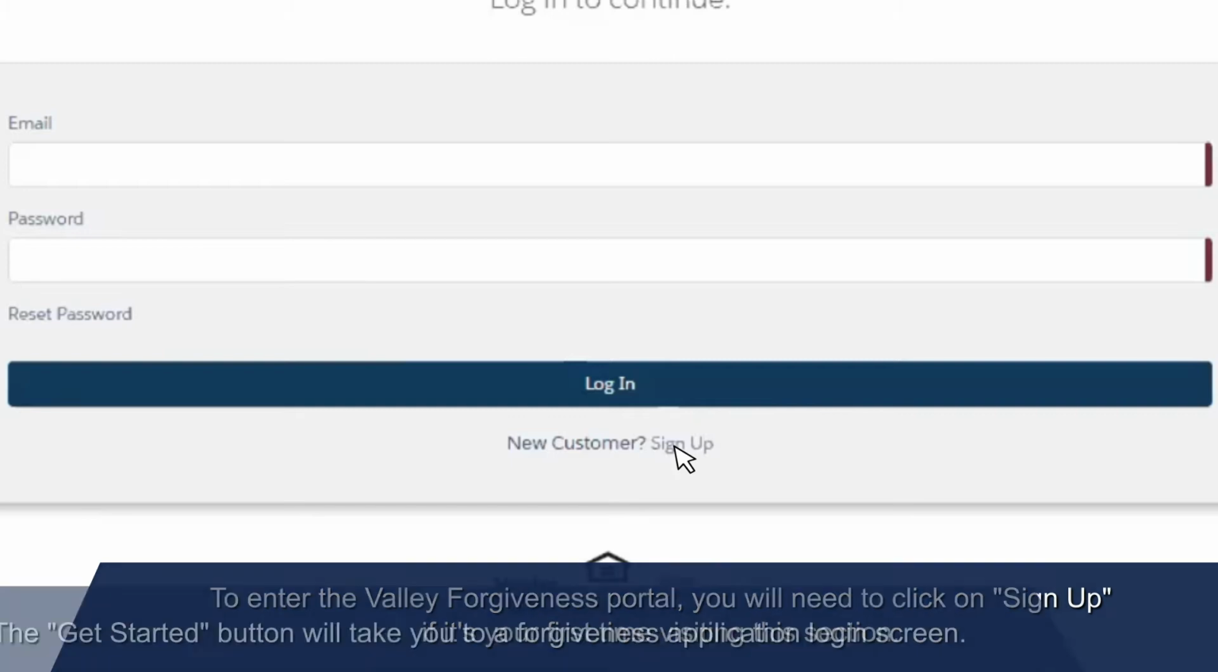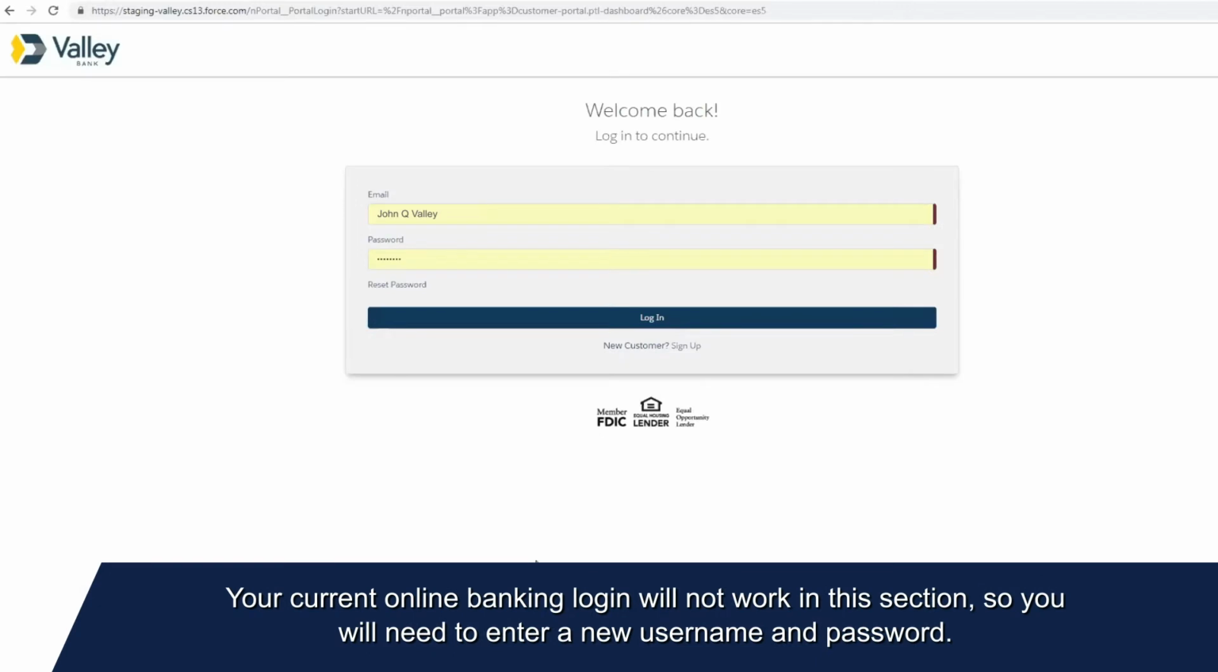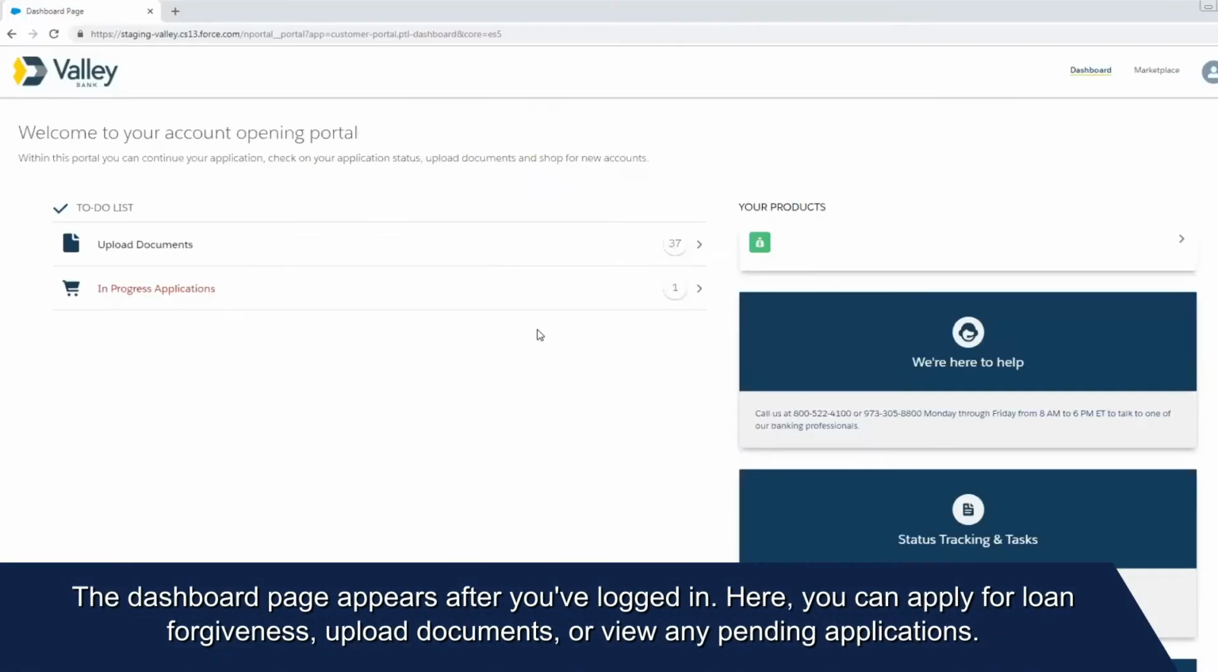this section. The Get Started button will take you to a forgiveness application login screen. Your current online banking login will not work in this section, so you will need to enter a new username and password. The dashboard page appears after you've logged in. Here, you can apply for loan forgiveness, upload documents, or view any pending applications.